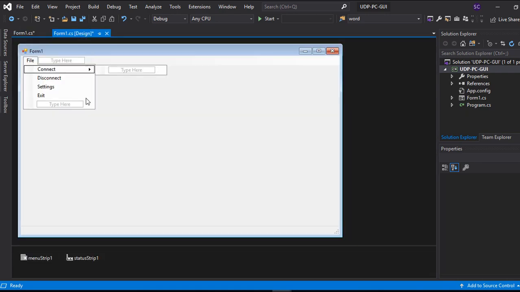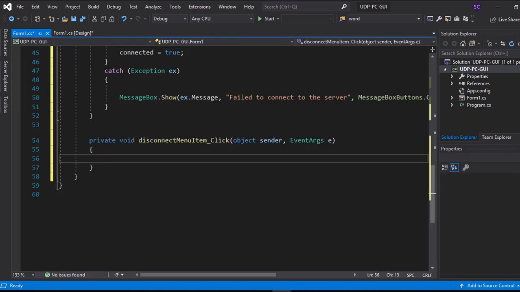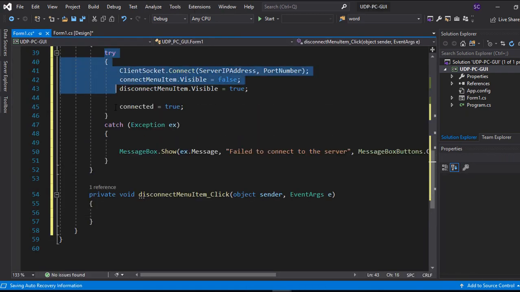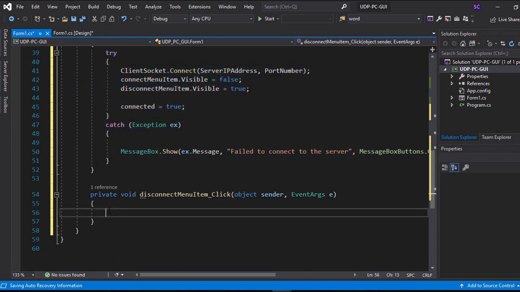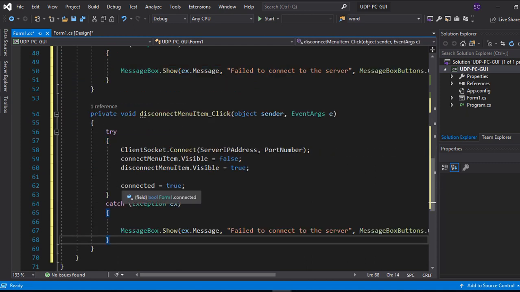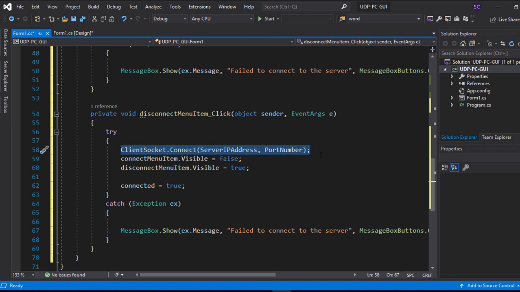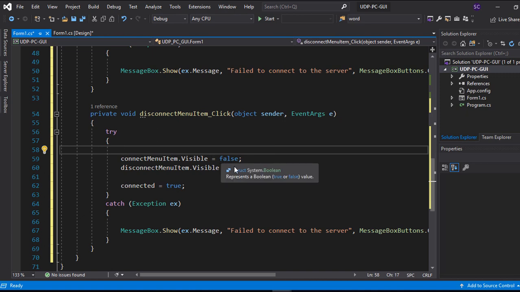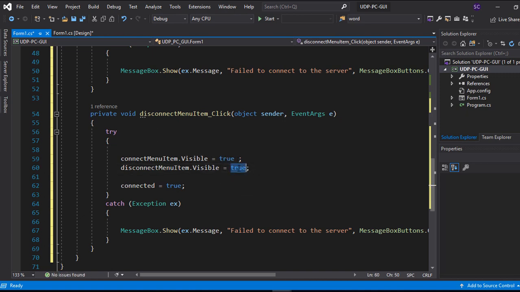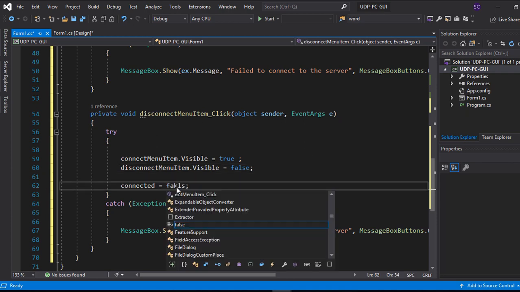So let us code the disconnect button. Gonna do the same, just copy and paste. We're gonna also handle the exception. Here we're not gonna connect, we are already connected. The first thing, the connect menu, we're gonna set it to true, and disconnect menu, we're gonna set it to false. Connected is gonna be false.